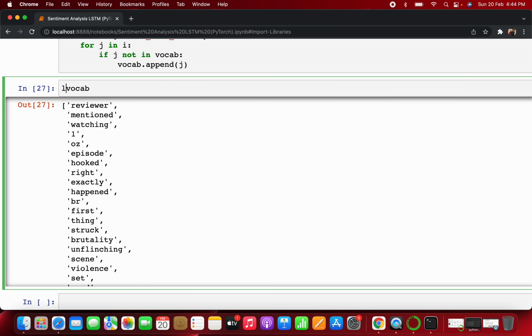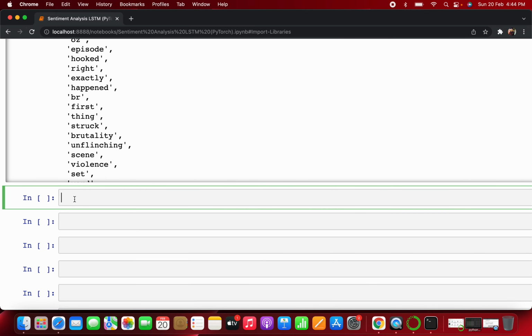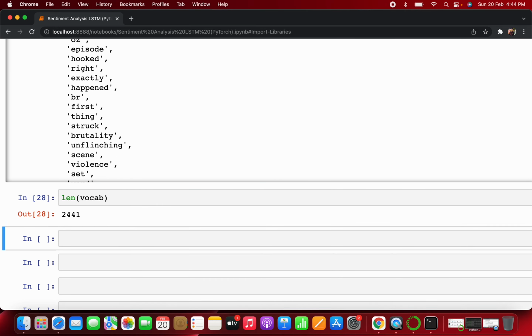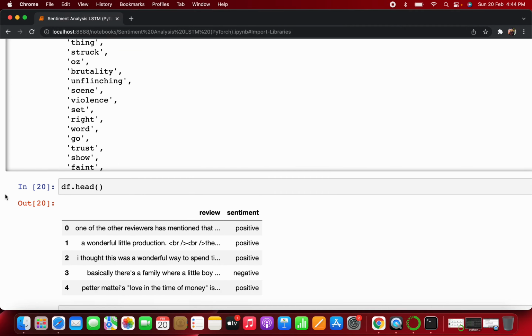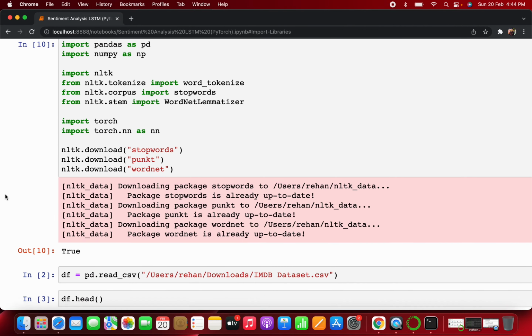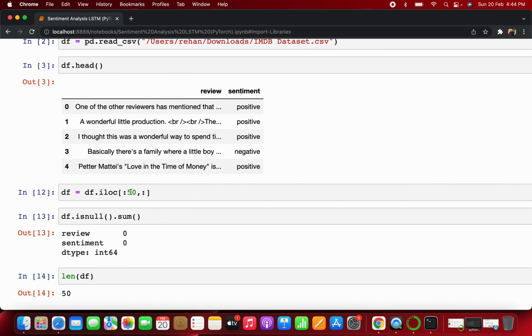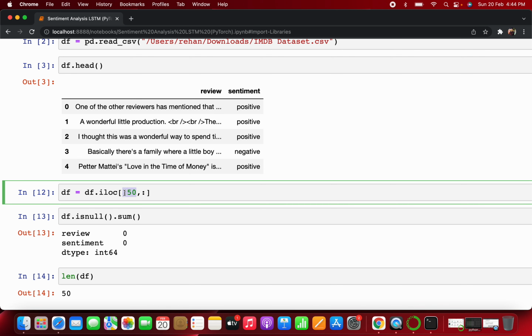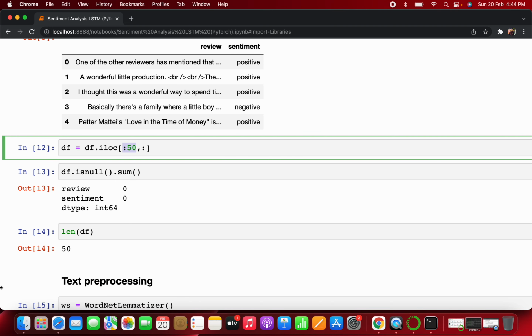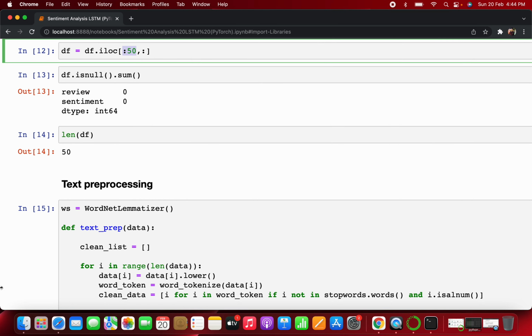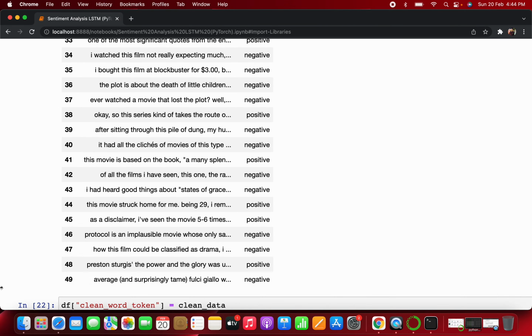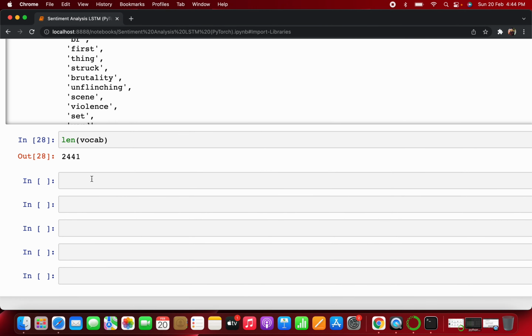If I find the length of vocab, what length are we getting? The vocab length is 2441, and that is only for the 50 rows I have taken. Once you go for the 50,000 rows, it can be 20,000 or 30,000 or 50,000 unique words. So it's up to you how large a dataset you take.